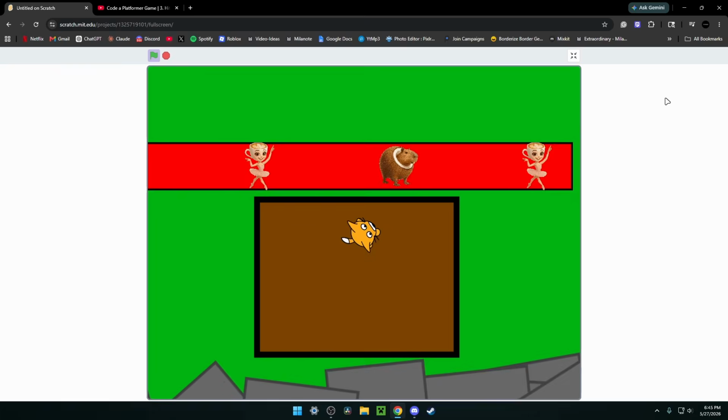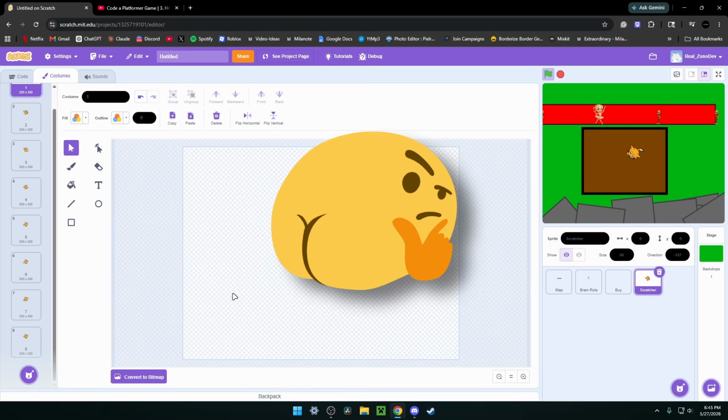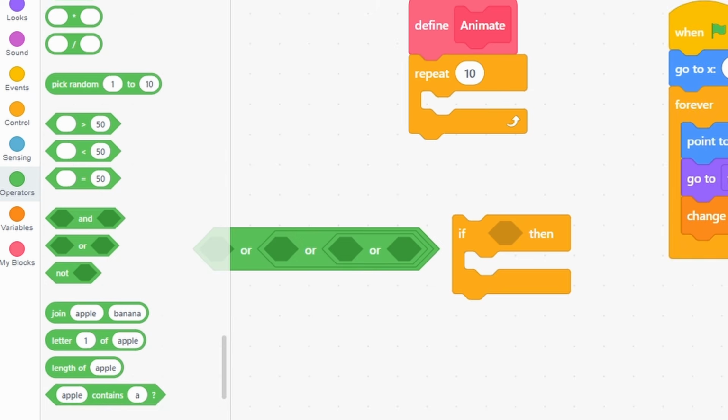Alright, as you guys can see, I added sprites. I low-key stole this, but you know, it's Scratch, so who cares? But I got all this, which means all I gotta do is animate it.